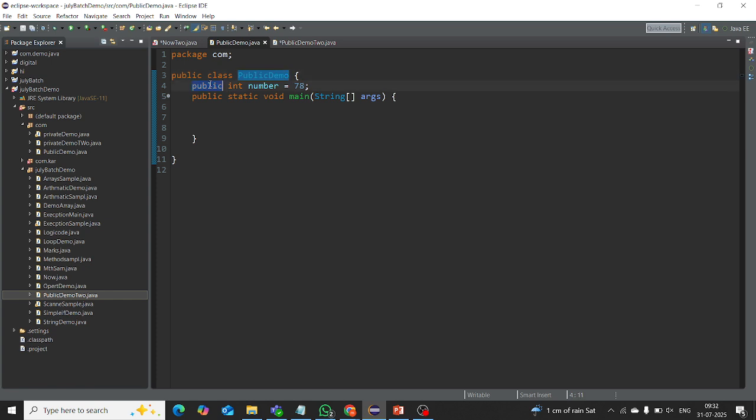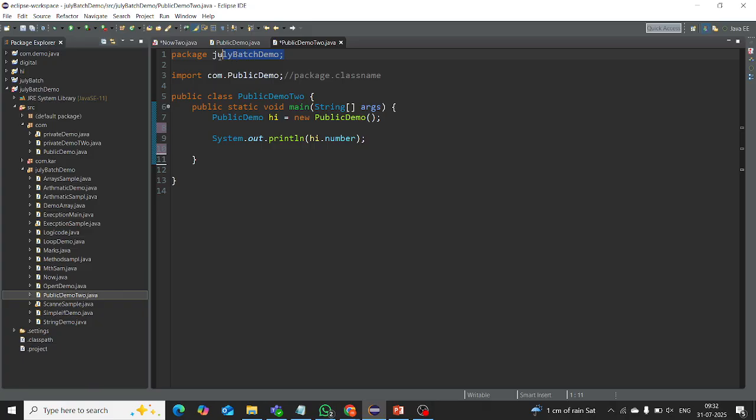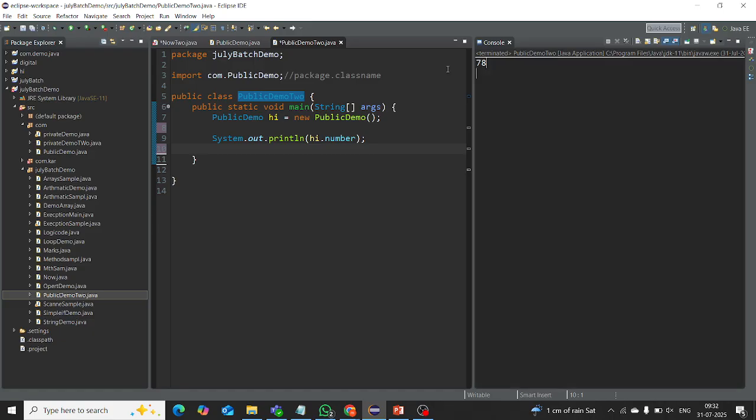If you give the public access modifier, we can access it in the July batch demo, in the public demo class. That is the meaning of public. We can access it anywhere, in any package. Just run this code on the console. It will print 78. See here, 78.